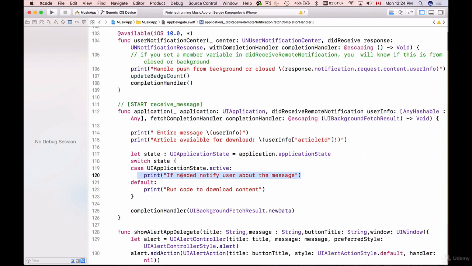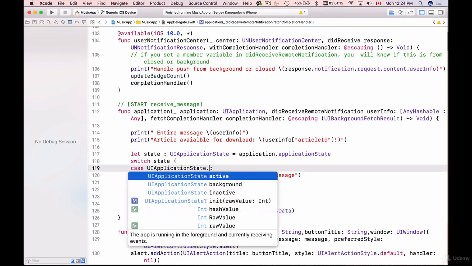And if the mobile application was in another state, like inactive or in background, you can view the available states by going to UIApplication.State and hit dot, and then we have active, background, and inactive state. So for each of these states, you can do some custom business logic.